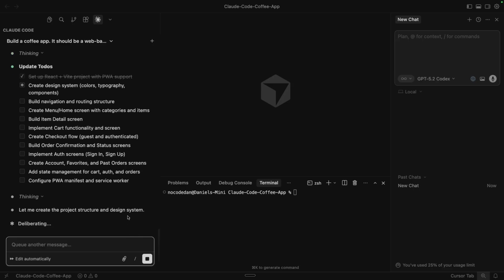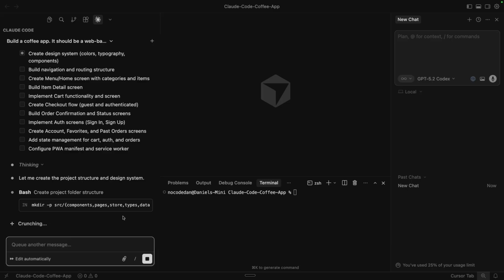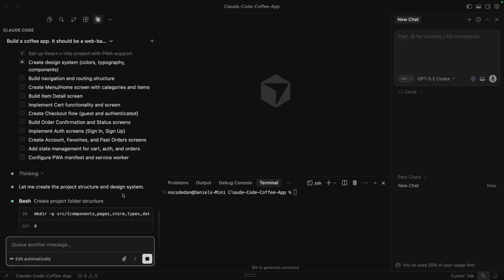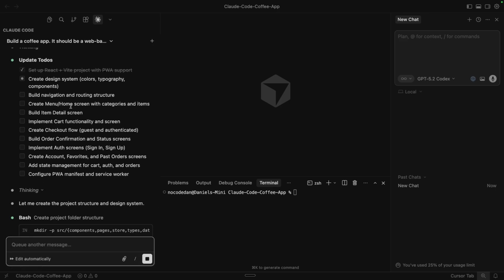So it's set up the base code for the project, and now it's moving over to creating the design system. So the colors, the typography, the fonts we'll be using. And if we go back just to check out that list, after it does the design system, it's going to build out the navigation and the routing structure.